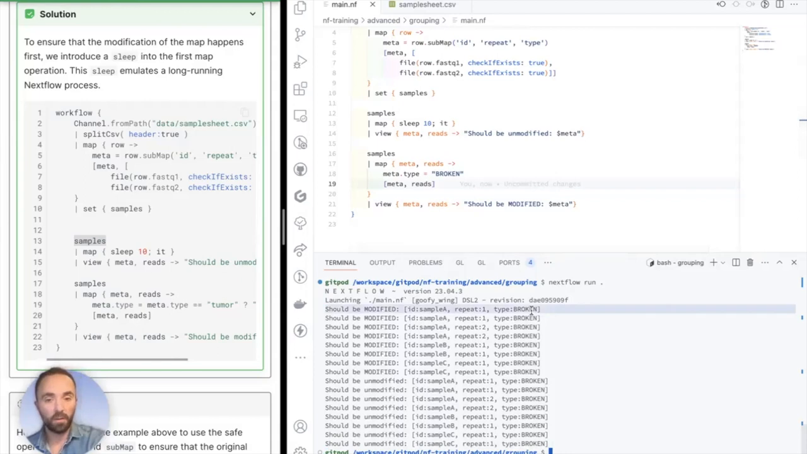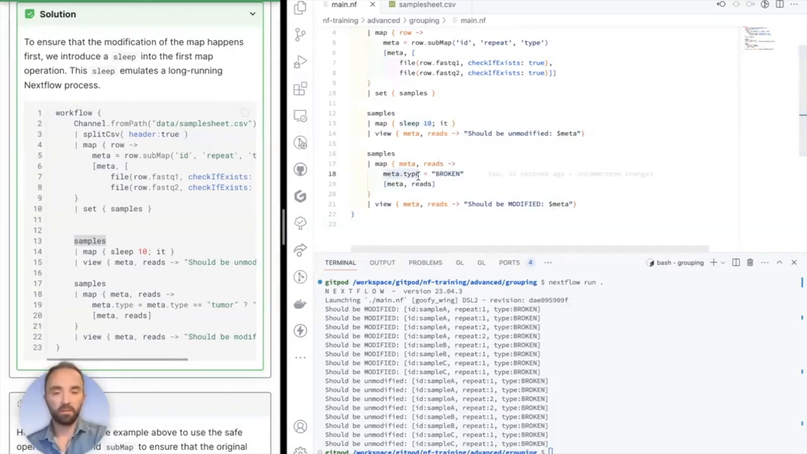Note here, the type is broken in both the modified and the unmodified channels. This is happening because while this is sleeping, we've modified in this map operation the value under the type key. And because this meta is the same object in memory, and we're doing this dangerous operation of modifying in place, this breaks the unmodified expectation here.